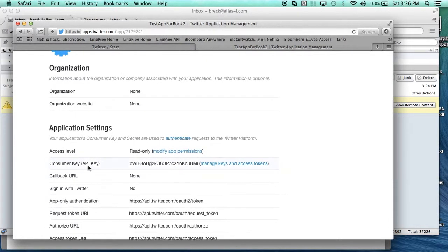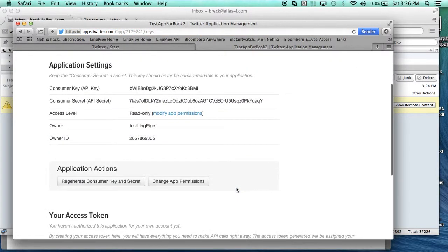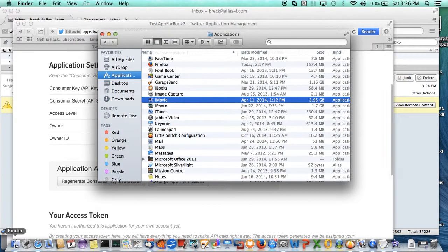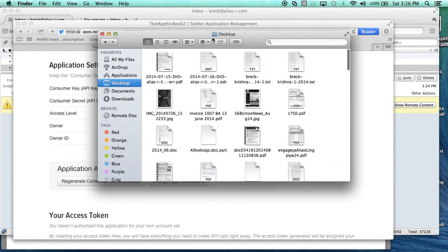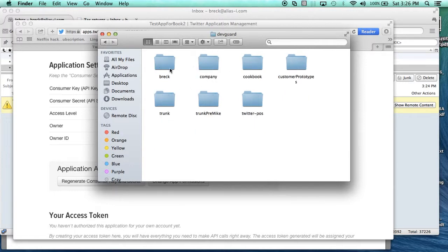Now what we want to do is get, see this line here, Consumer Key API. We want to manage keys and access tokens. There are 2 pairs of these that we need to get. So let's navigate to where our credentials template is. I will go home, wrong place, Desktop, and then we'll go to LingPipe, and it's the cookbook.